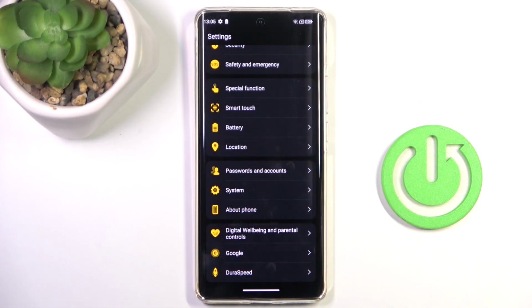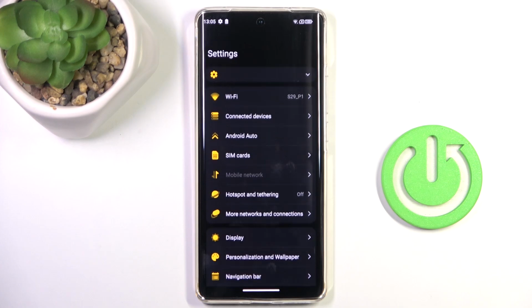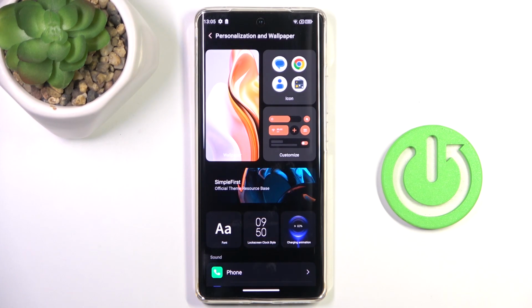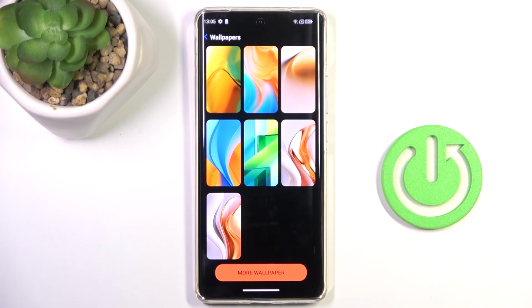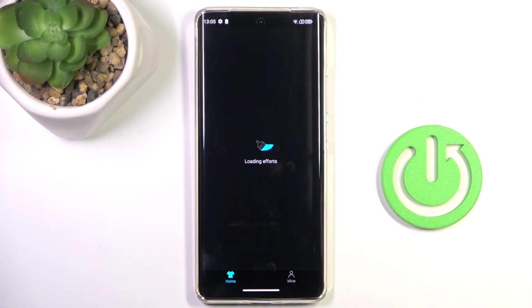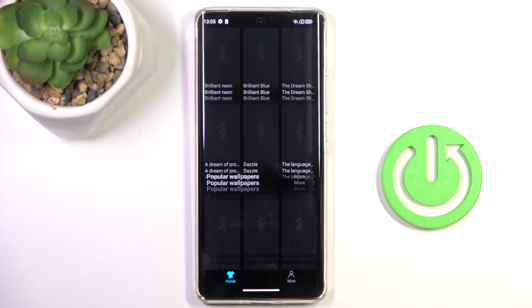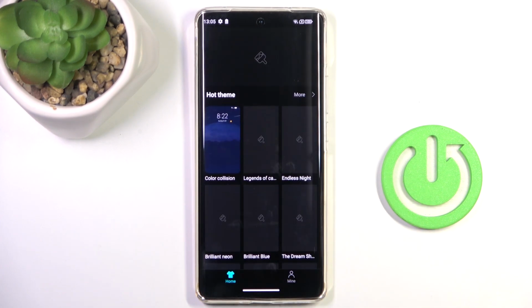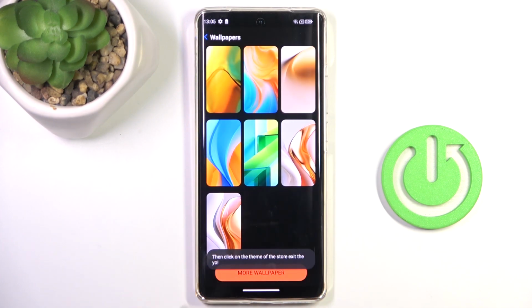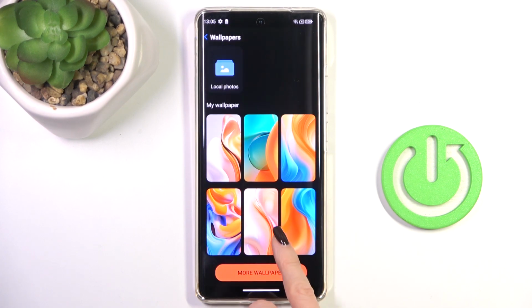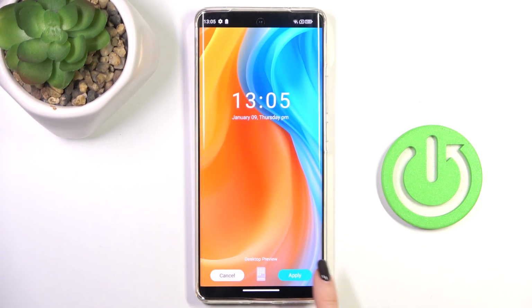At first open the settings, then find and select Personalization and Wallpaper, mark Wallpaper and choose either something from your local photos or one from wallpapers accessible here. If you enroll more, you can also get some online albums. So just wait till it's loaded and choose the preferred one. I'll go, for example, with this one, and then just mark apply.